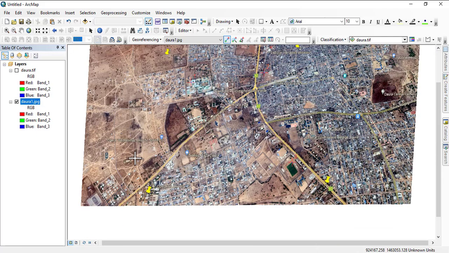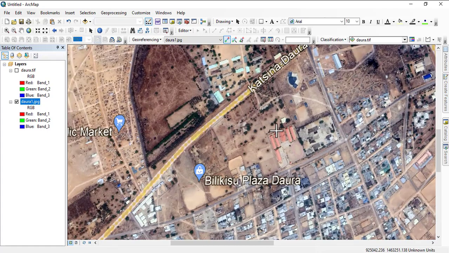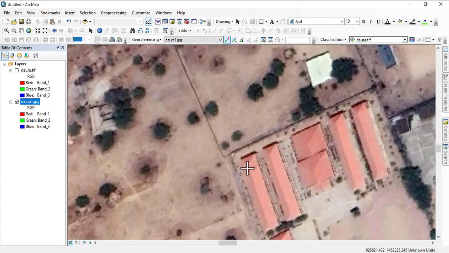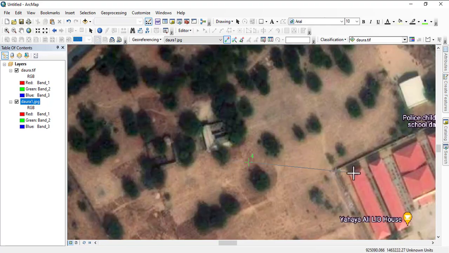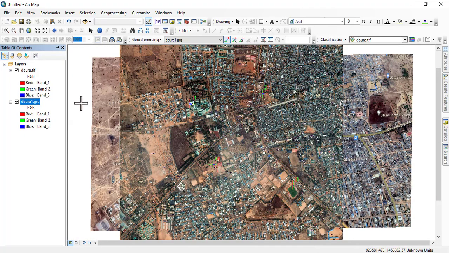So let's find something that I can use on that other side. So let's say I want to use this. So I'm just going to click on the middle here, bring this one in, and click on this middle. So let me zoom this to layer. So if you look now, our image is showing that the two are overlapping.